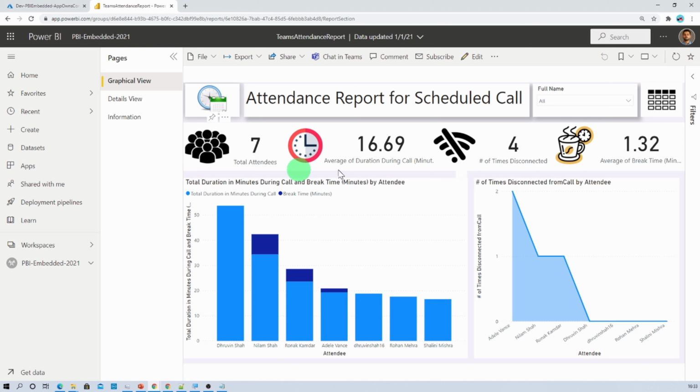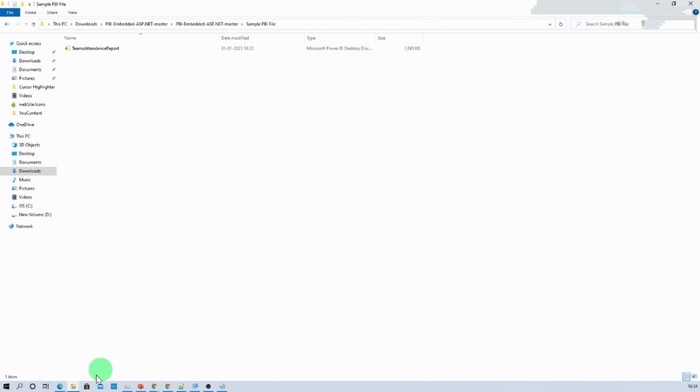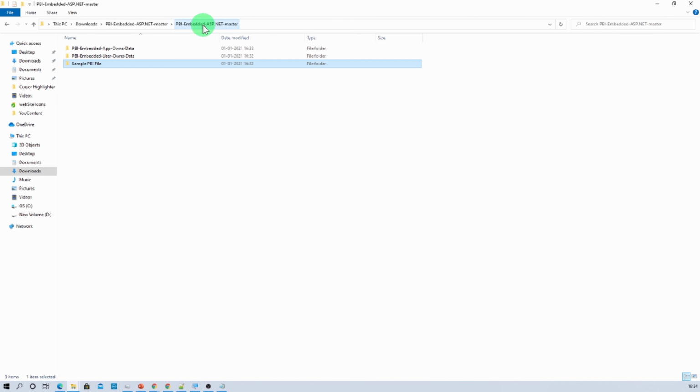Now what we want to do here is embed this Power BI report into our custom .NET solution. So now let's check that procedure in detail. Hope you already downloaded the GitHub repository. Let me go to the download folder, and in it we have a folder named app owns data concept. Just click on that, and here we are going to use service principal as the authentication mechanism.